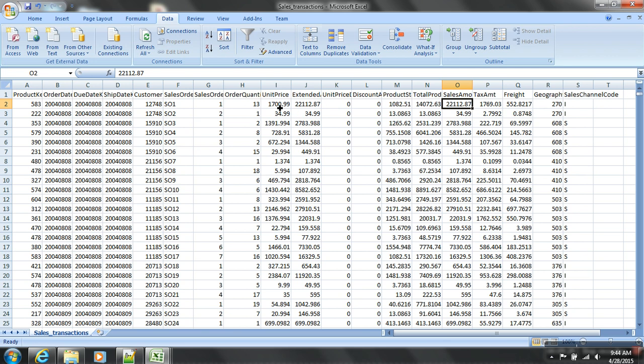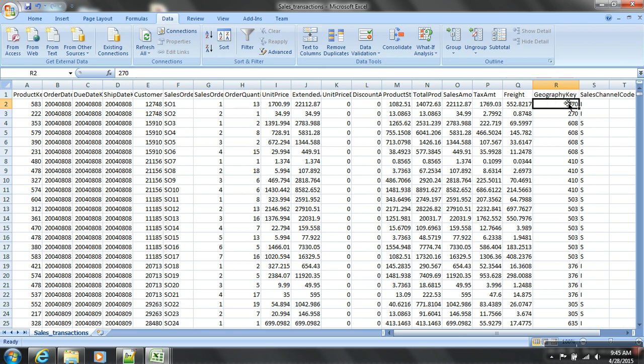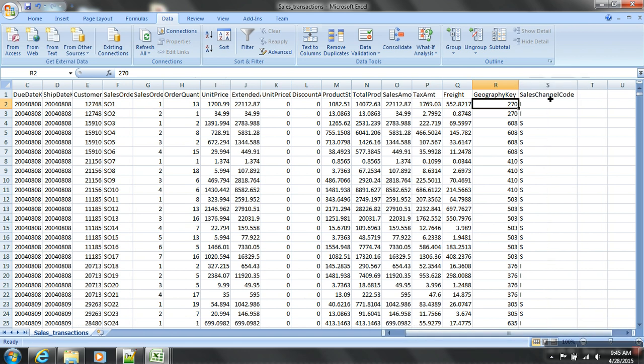Sales amount is total price into the quantity, giving me this. And what is my tax amount, and the freight, how much money I have spent on the freight. And this tells me geography key, where my transaction was done, in which country region it is. From geography key I can go to the other file and get my geography details. Yeah, and then I've got sales channel code. Basically they are selling in two ways, online and retail. So this tells me whether it is I or S.